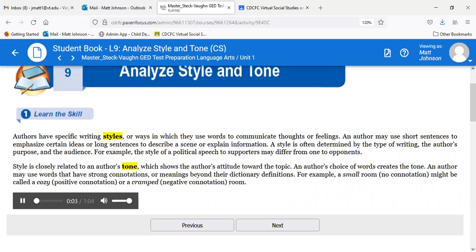Authors have specific writing styles, or ways in which they use words to communicate thoughts or feelings. An author may use short sentences to emphasize certain ideas, or long sentences to describe a scene or explain information. A style is often determined by the type of writing, the author's purpose, and the audience. For example, the style of a political speech to supporters may differ from one to opponents.